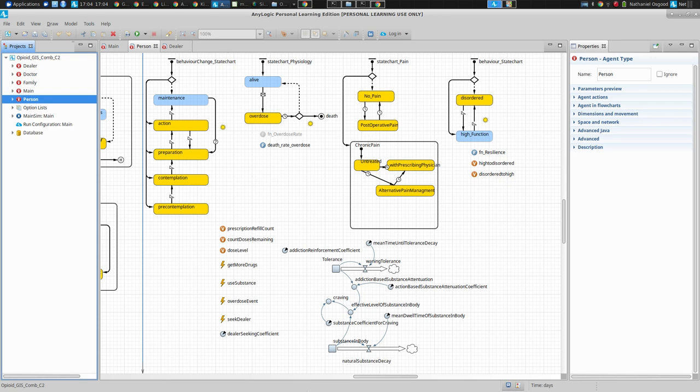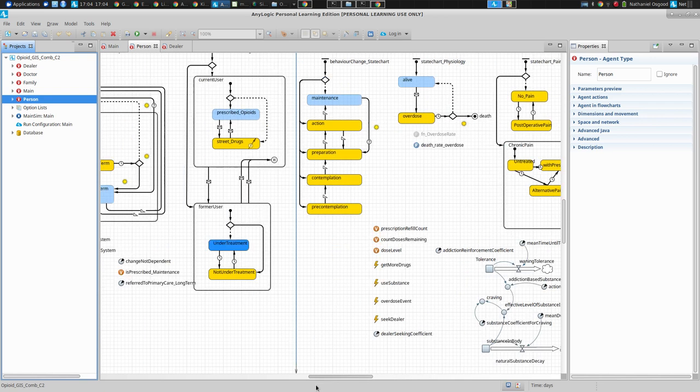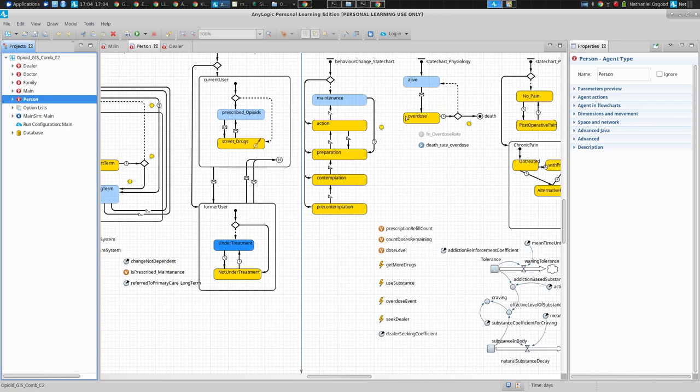Over here, we have some aspects of their basic situation. Are they alive? Have they suffered an overdose? And if so, do they die? Now, this relates to something that Leanne asked about this morning. This is one of several models. I've forgotten, actually, it was in this model. But where we have a sort of trans-theoretic model having to do with stages of change. So maintenance, action, preparation, contemplation, and pre-contemplation stages.